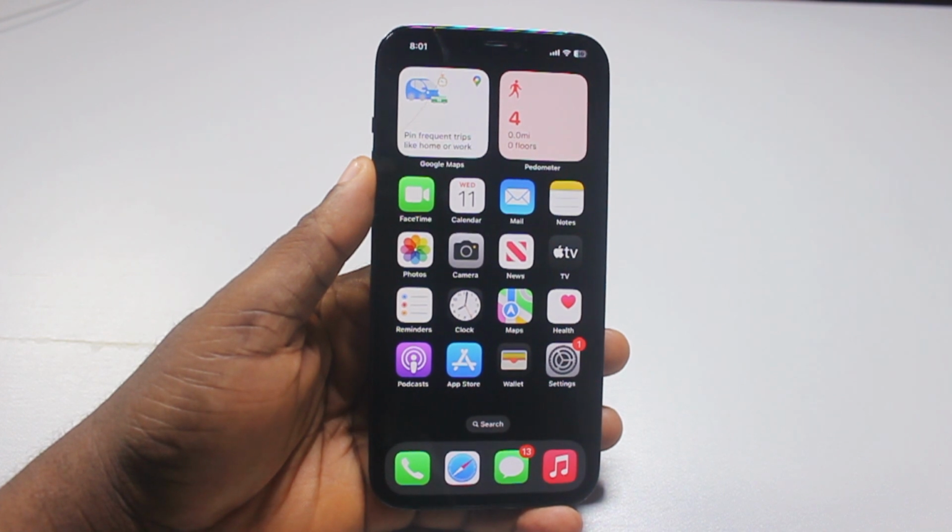Alright guys, a quick one. Here, I'll detail how to get iOS 26 beta update on iPhone.